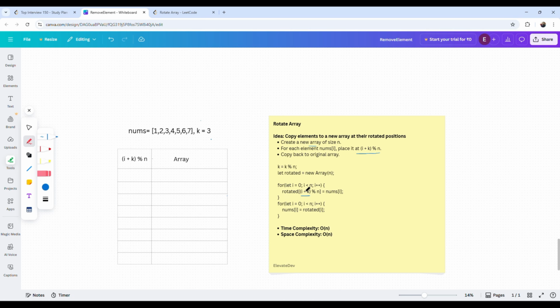The i is the current index, and plus k is the number of positions the element is moving towards, like shifting. As I already told you, we always have to maintain k equals k modulo n. This will make sure that, suppose we are given 10 as a value of k, and we only have 7 indexes.